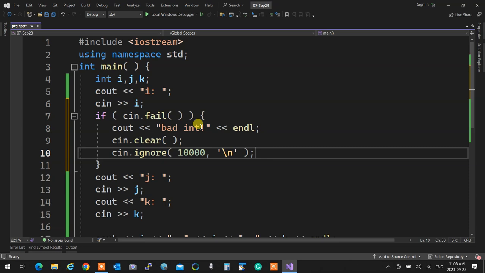Pardon me? They're inside cin. You see the dot? What does it mean? Apostrophe s. cin's ignore, cin's clear. So they are inside cin. You are telling cin to ignore. Okay, it's getting too much. We'll talk about this the next day you're coming in. Let's stop right here. Are we okay?